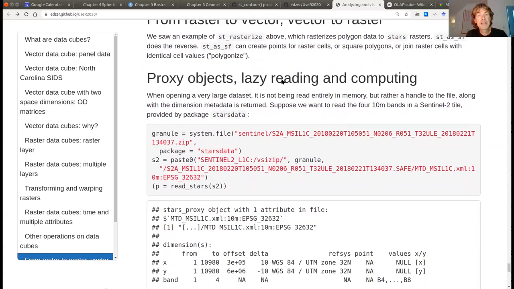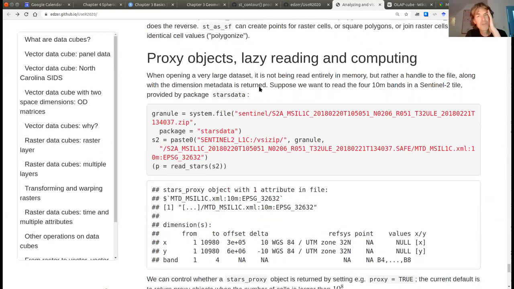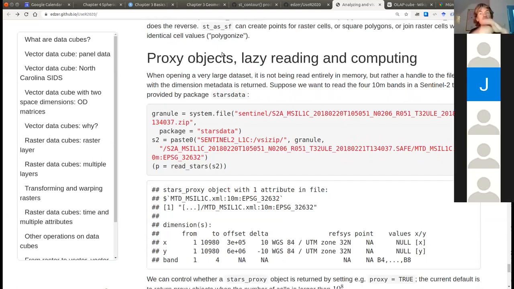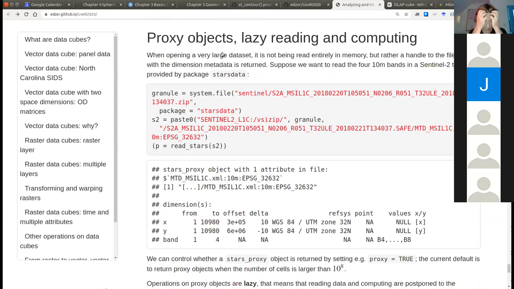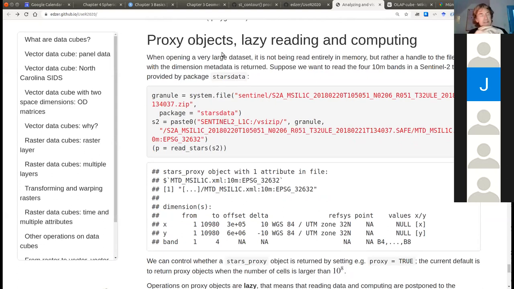The final thing that I wanted to make you aware of is the idea of proxy objects and lazy reading and lazy computing. That has caused me a lot of headaches. The thing is that with image data, pretty soon you end up looking at amounts of data that would no longer fit in the main memory of your computer. And even they might not fit on your hard drive.